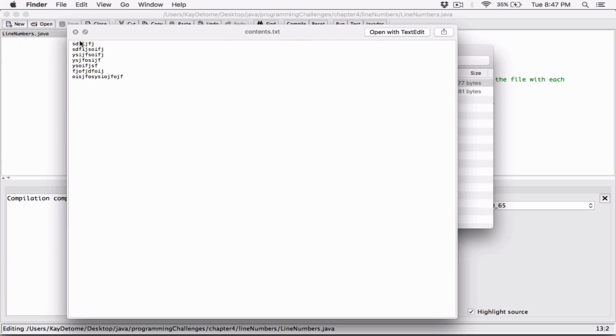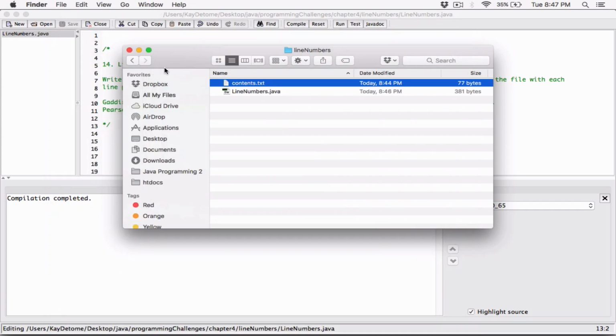But like I said, you can do that if you don't have access to the program. If you don't have access to the program, just go ahead and open a notepad in Windows, text edit in Mac, and then create content in the file. And we're going to read content from that file and then display them with line numbers. Okay, it's based on what's in the file. So yeah, at least we have something. So we know this is the file we're going to read from.